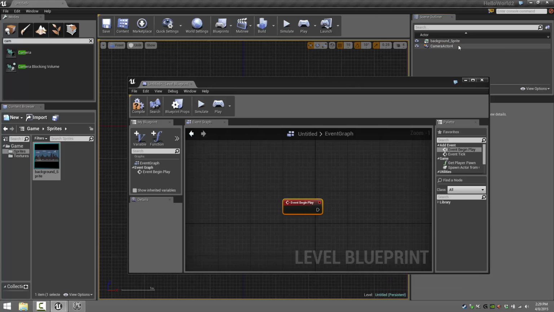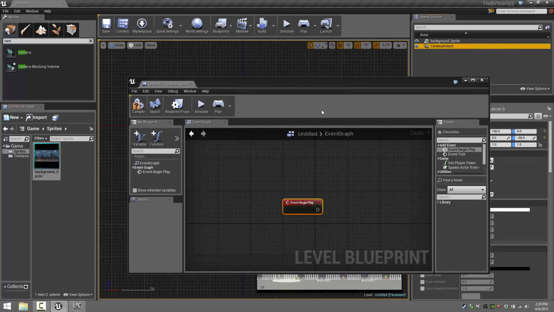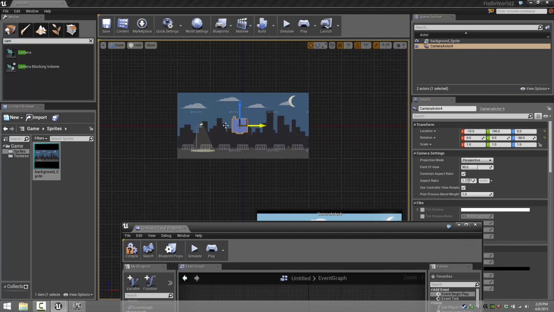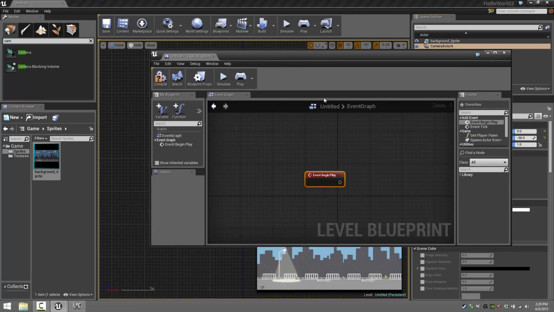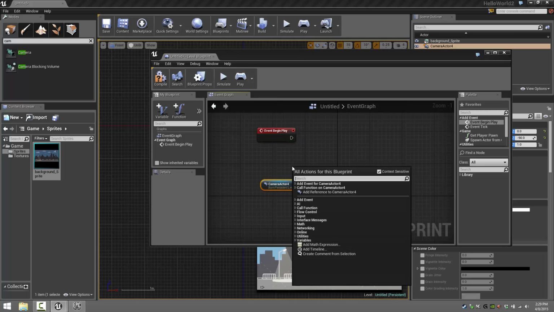Now, make sure you've got your camera active over here. So that's the name of your camera in the scene. And what we want to do is right-click and say Add Reference to Camera. So that brings our camera in. So we now have our camera available in this blueprint too.